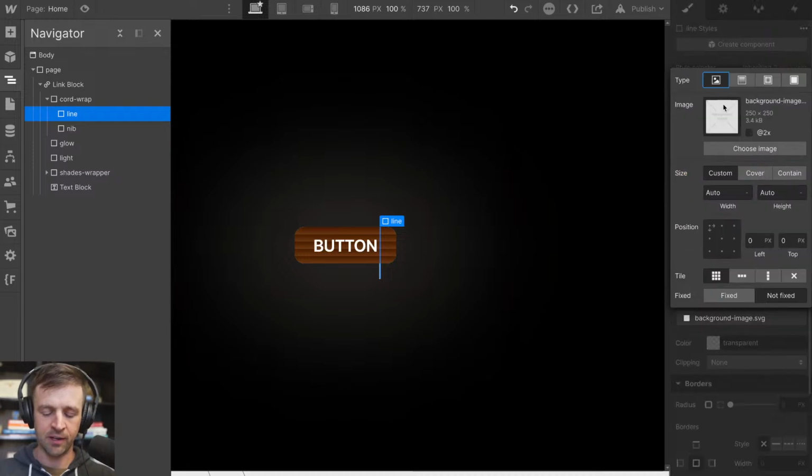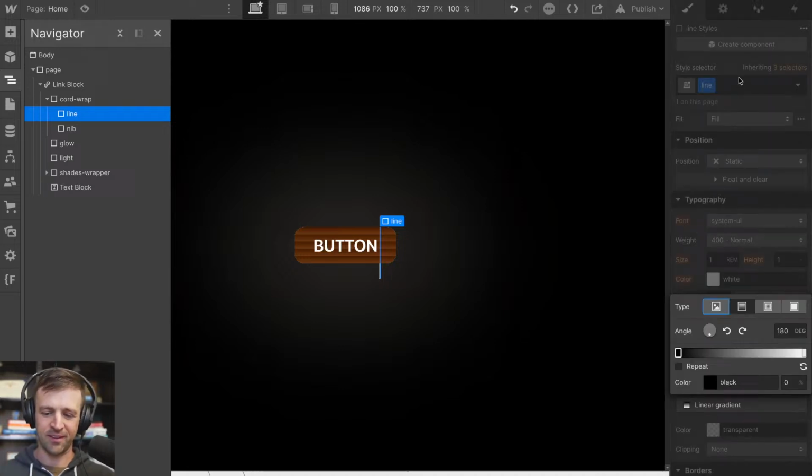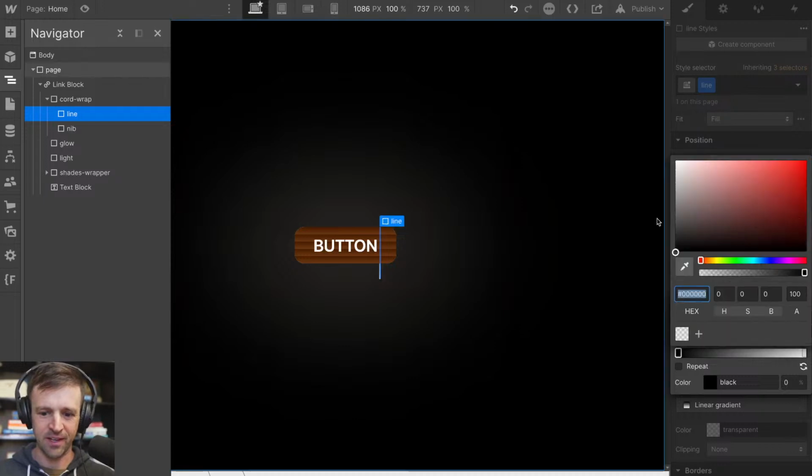I'm going to give this a gradient. I think we really want this effect of light hitting stuff. So I'm just going to pull the gradient right off the shades.